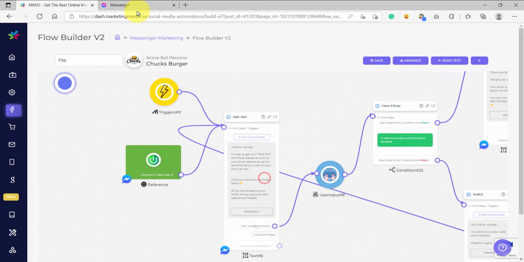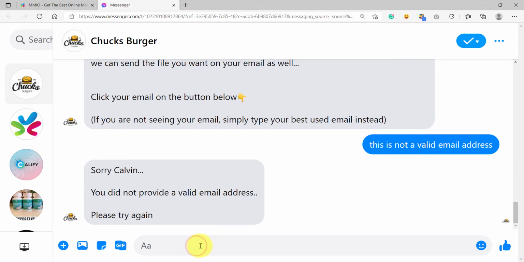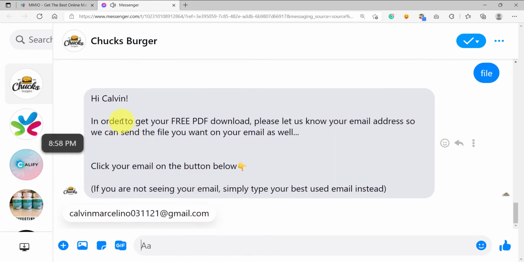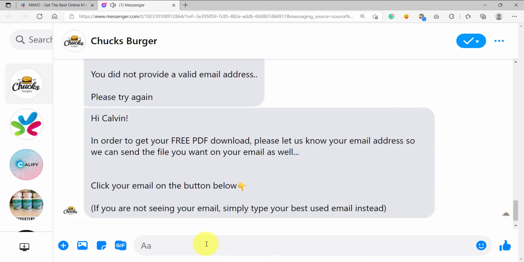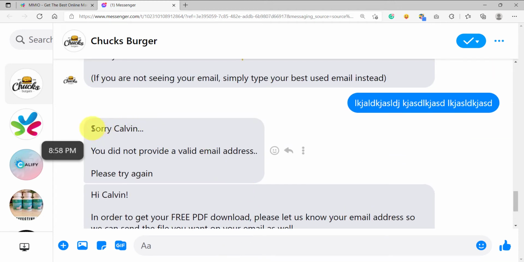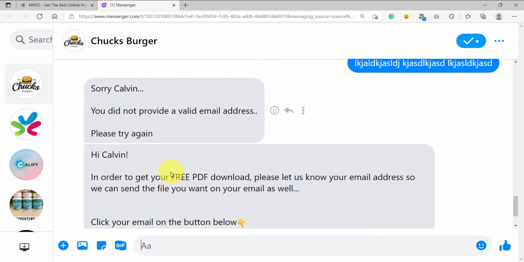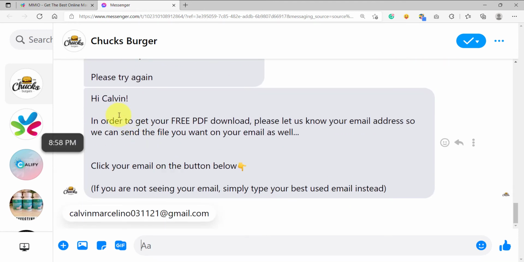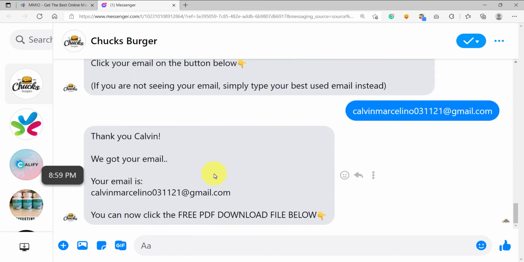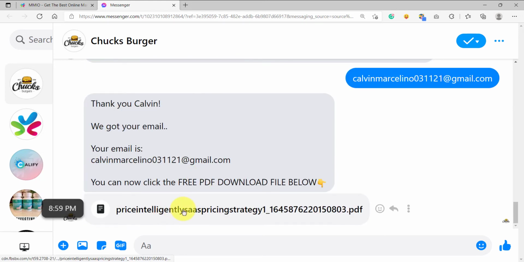Now that the flow has been saved, we can go back to Messenger and trigger our flow again. So type file. All right, now we receive the flow. Let's not provide a valid email address again. Let's just provide a random word. And as you can see here, we are redirected to the sorry message. And after that, we are prompted to try again. As you can see, this is the very start of the flow. So that is what we call a cycle redirect message. Now let's try to provide a valid email address by clicking on this. And as you can see, since we provided a valid email address, we can now download this PDF file.